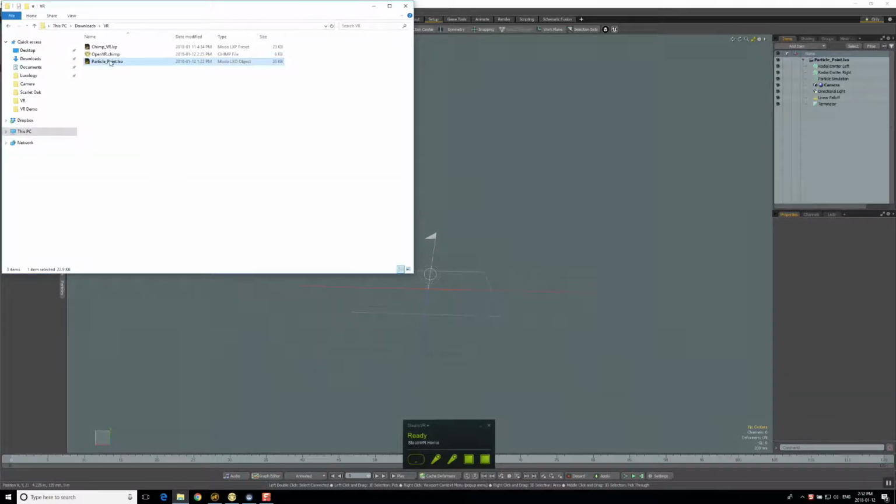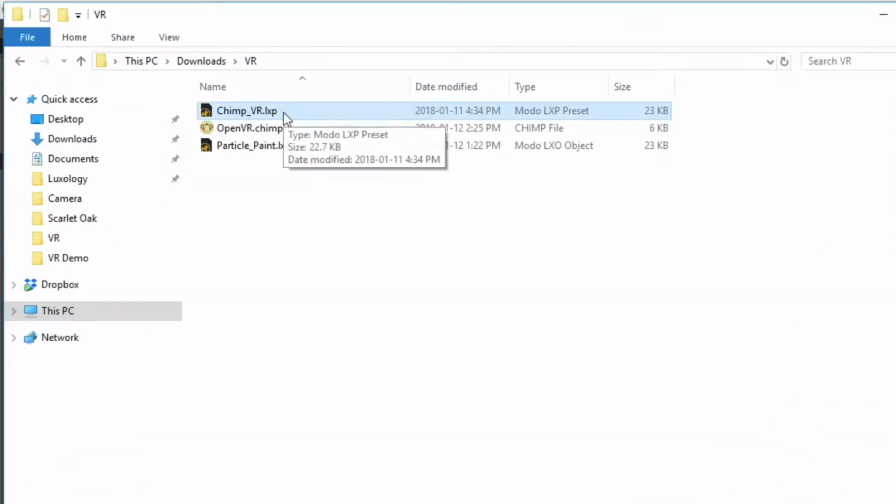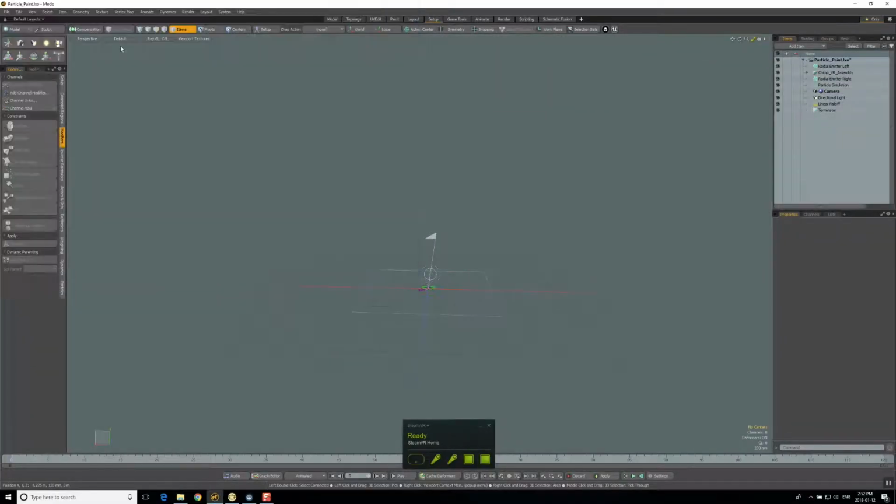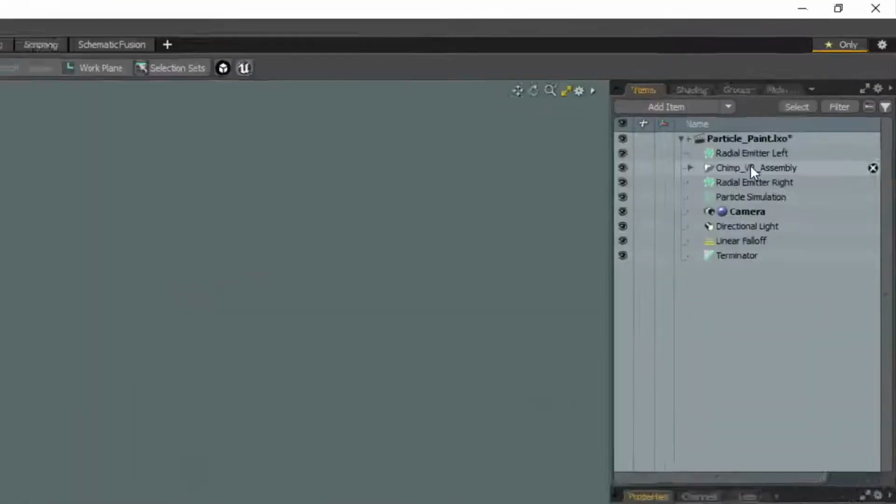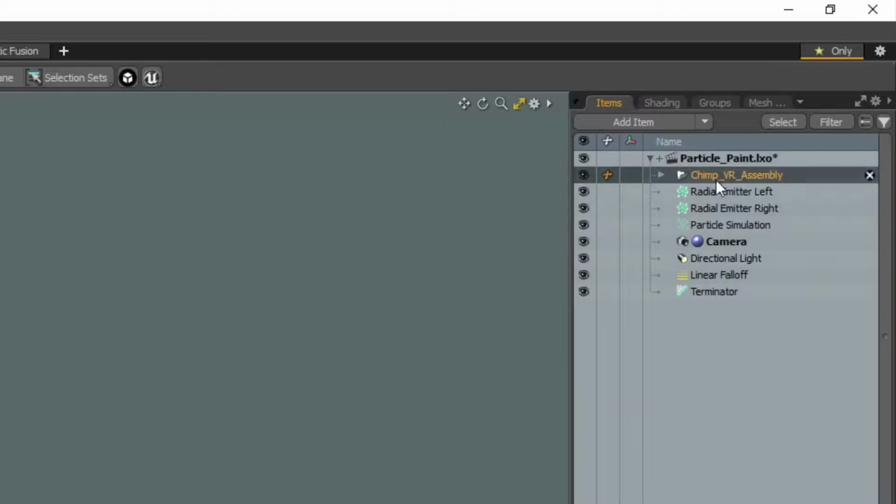Next, let's double-click to load the Chimp VR assembly preset. So we do that, and there we go in our item list. We now have our VR assembly ready to go.